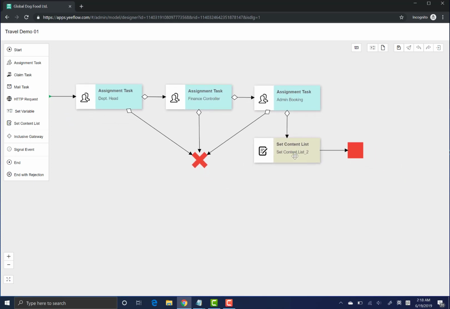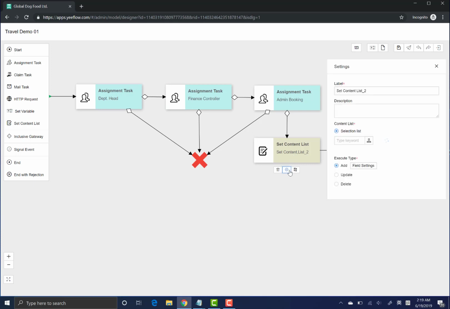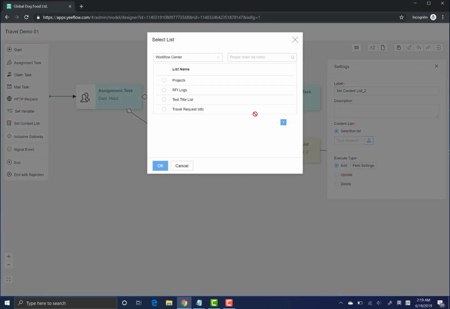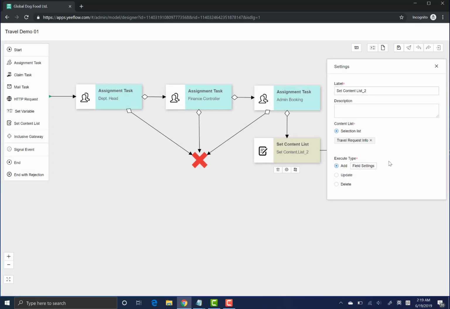All right, so then let's go set the properties for this step. Go to the setting window and select the list. Select the travel request info list that we just created. And the logic is we want to, once the workflow has been approved, at the last step, we want to save some of the main information to a content list. So the execute type should be add, and we're going to set some of the field mapping. So click the field settings.